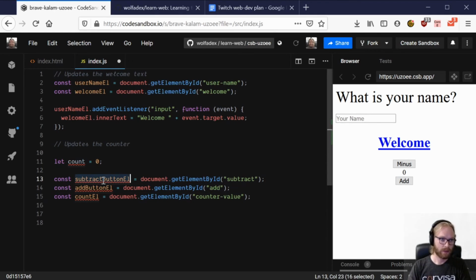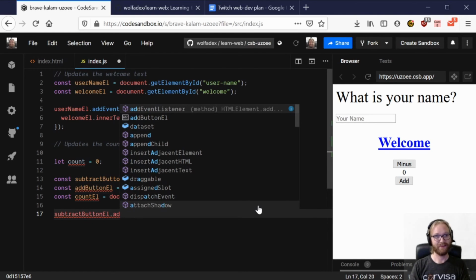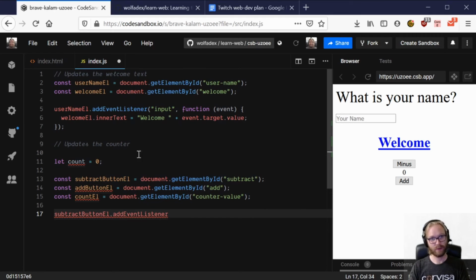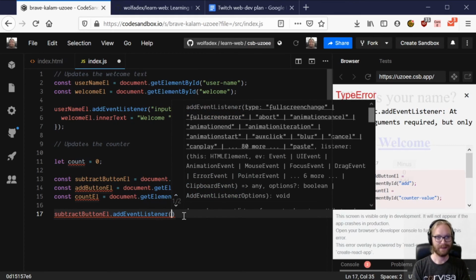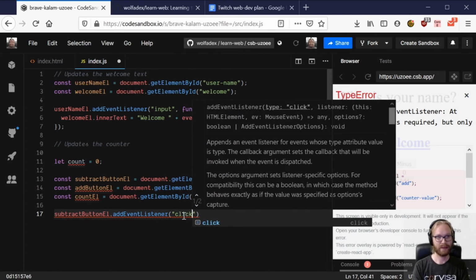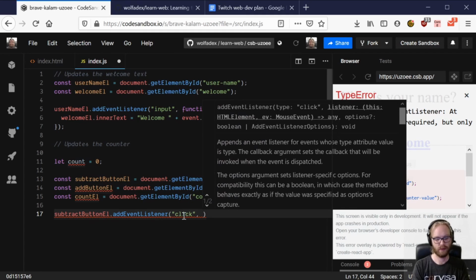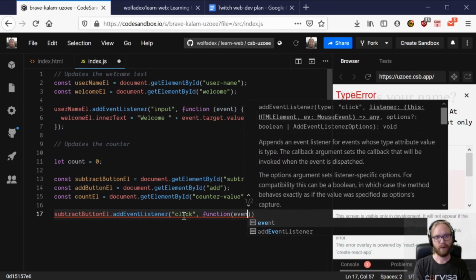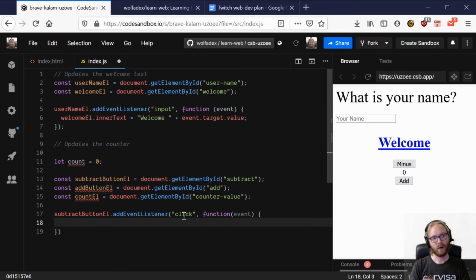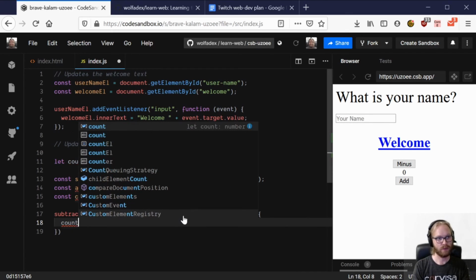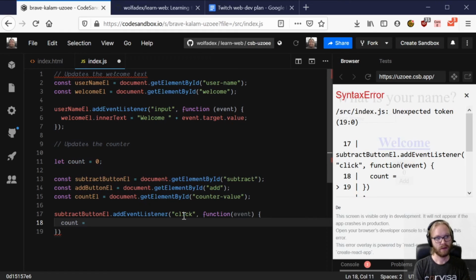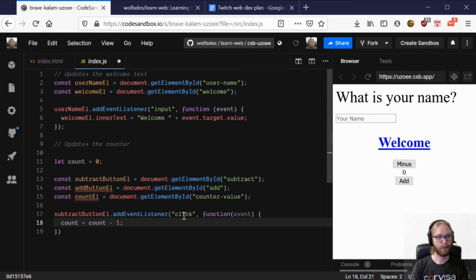So, first, copy and paste the subtract button element. We're going to add an event listener to it, just like we did with the text one. However, in this case, instead of listening to input, we're going to listen to click. So we want to know when the user clicks on it. When they do, there will be a function with an event argument. And we're going to say, when that is clicked, count equals count minus 1. So we're going to decrement it.